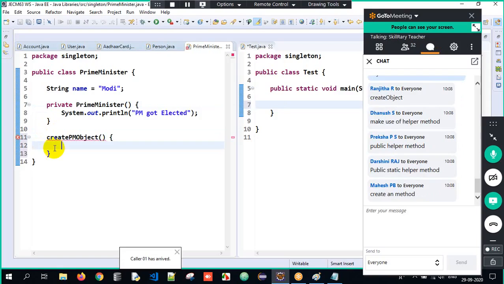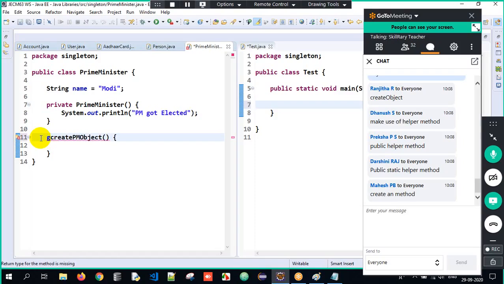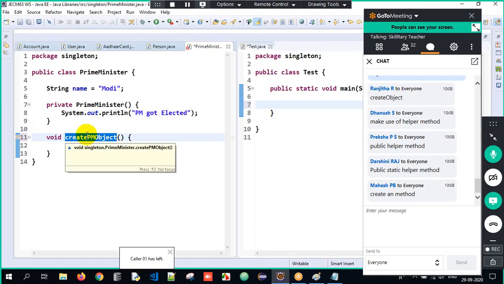Okay, what did I do? I will create a method called create PM object, and the return type is void, because this method will not return anything as of now. I have to make use of a helper method name. You can give the helper method whatever name you like. It's not always create PM object, create Aadhaar card object, create account object. No, nothing like that. We can have any name here.